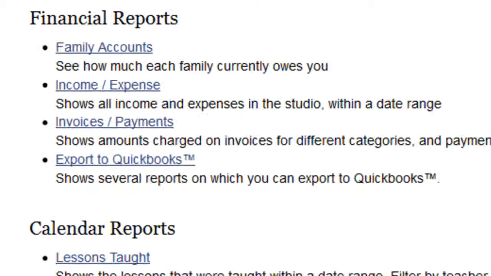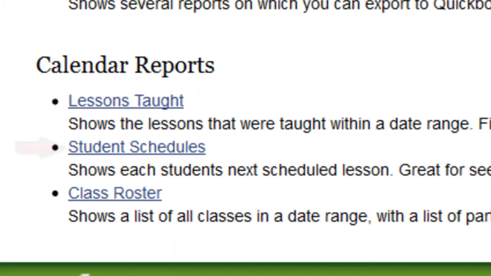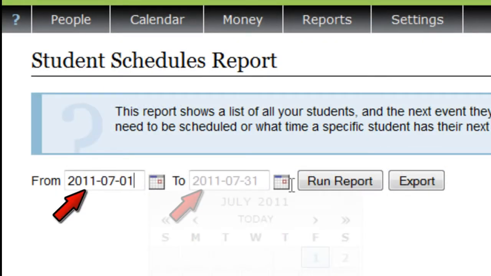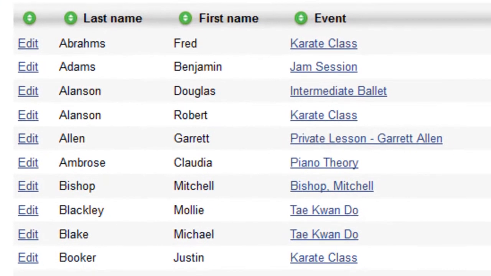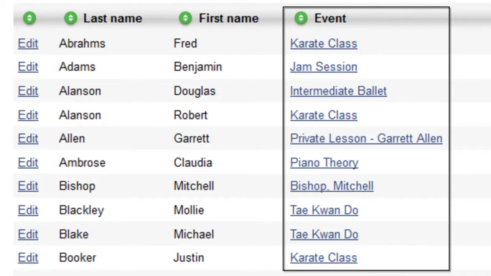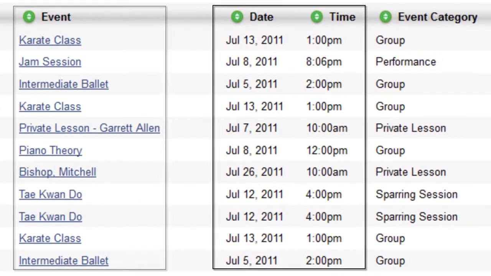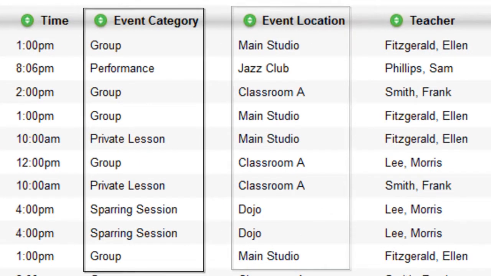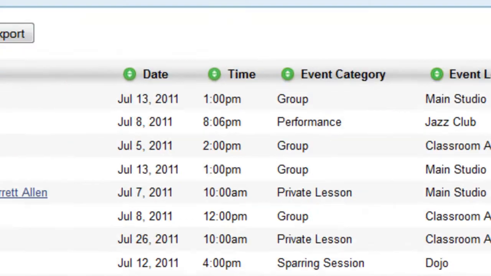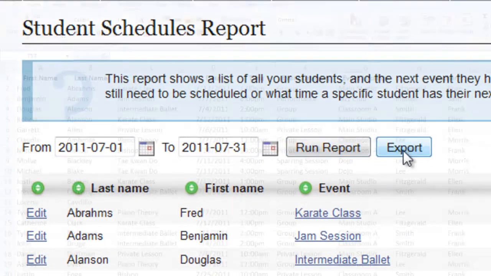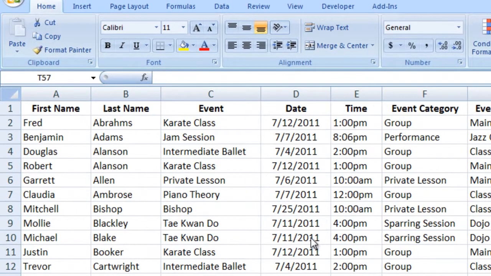If you need to catch up with a particular student, you can click on Student Schedules and see when that student will have their next lesson. Just choose starting and ending dates for your report and click Run Report. You'll see a list of all of your students with the first event each student is scheduled for during the time period you chose, including the event's name, the date and time, the type of event, the location, and the teacher. If you like, you can click Export to download this report as a spreadsheet.